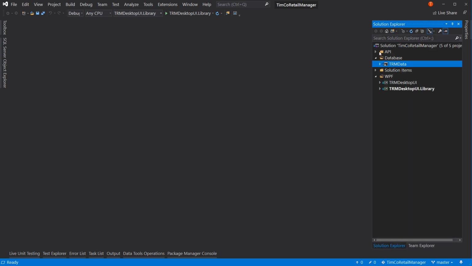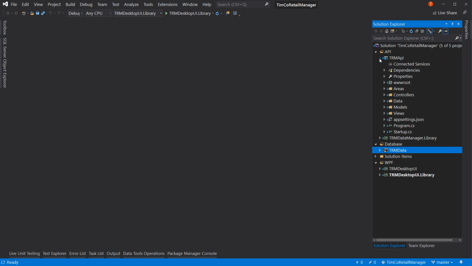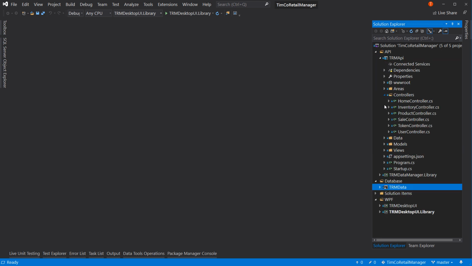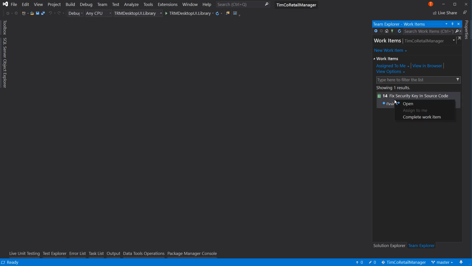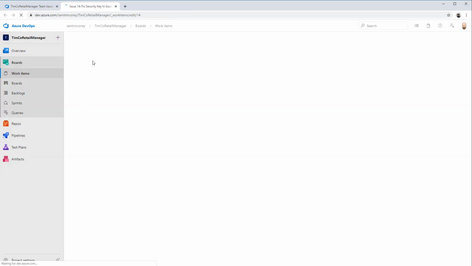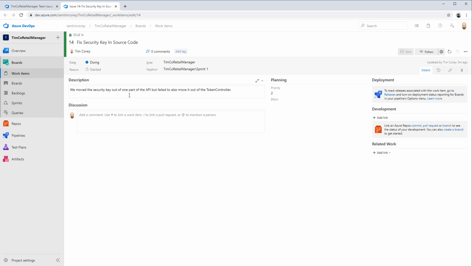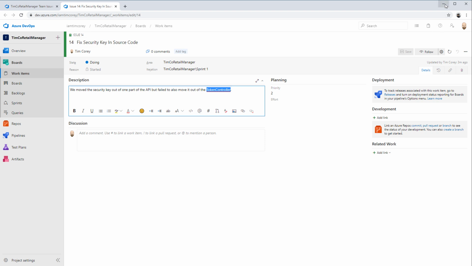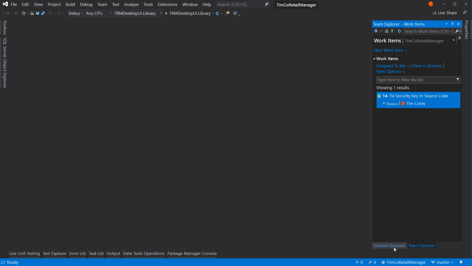So let's go over to our API and do just a little bit of work. In our controllers, notice if we go back here, let's open this up, and it pops up the window, and it goes right to it. And it says we moved the security key out of the part of the API, but failed to move it out of the token controller. All right. The more description you put, the easier it'll be to find the issue.